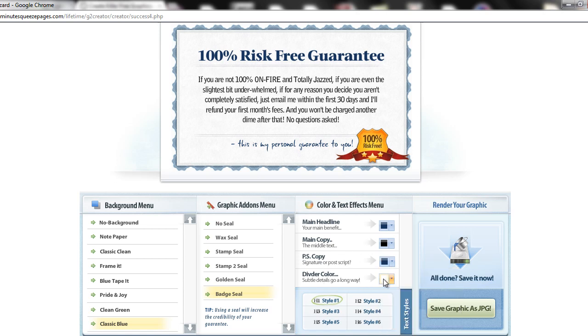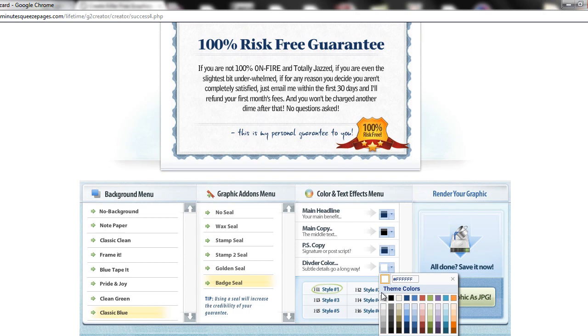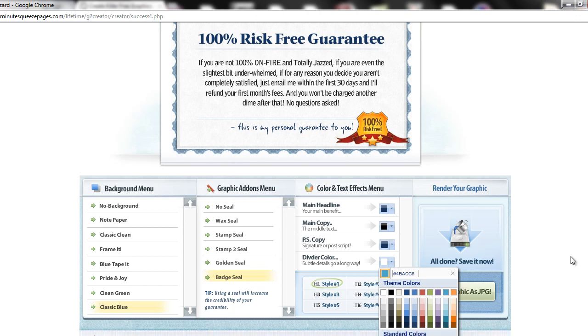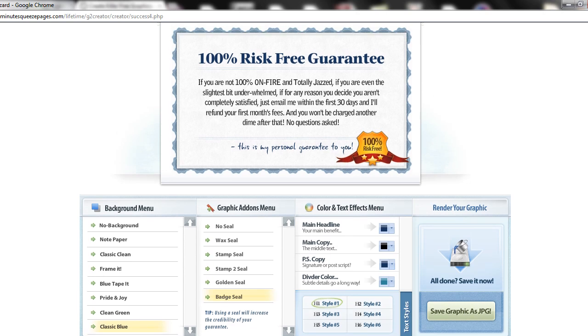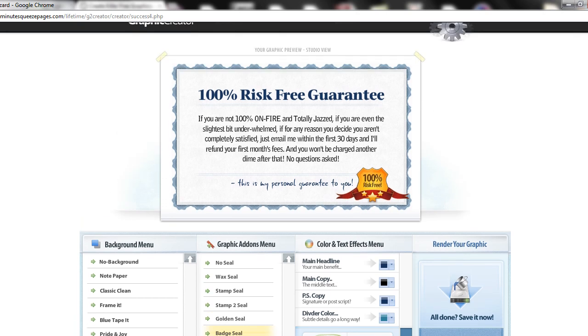Now down at the bottom, you'll notice that there's a divider color. And that's that piece right here, I believe. Let's take a look. Yep. It's the part between the text and the header, and then the text and the PS copy. It appears that we can change this just a little bit by scrolling over the different options. I think what I'm going to do is, again, stick with the blues. And I'm going to use this color. Okay, now that we have all of our main options chosen, let's take a look at editing our text.